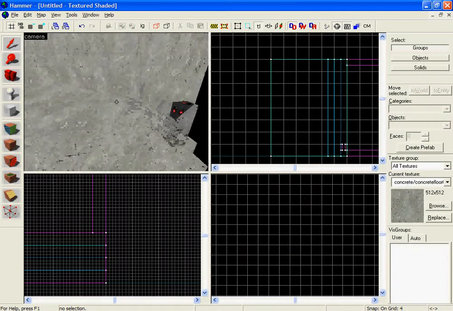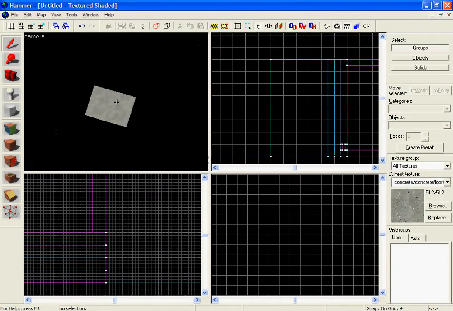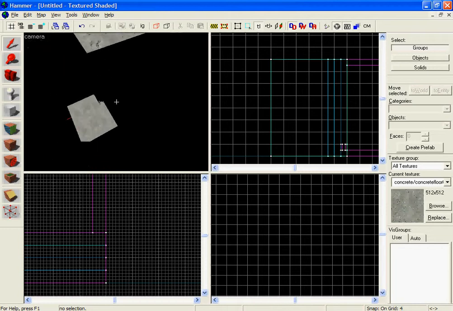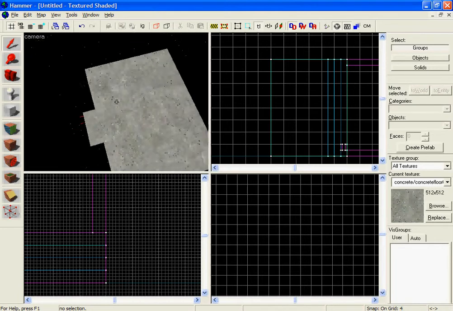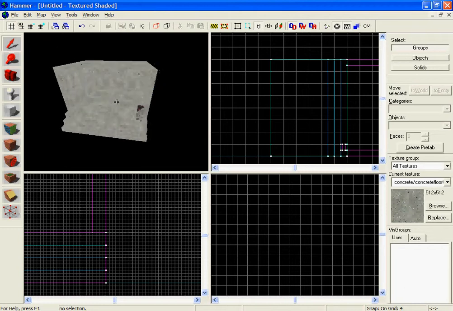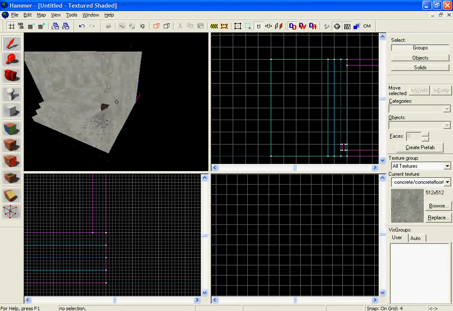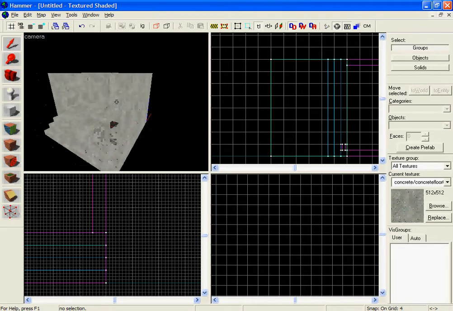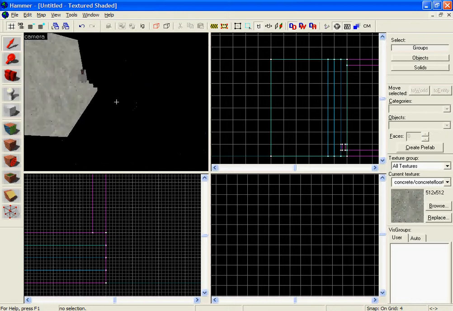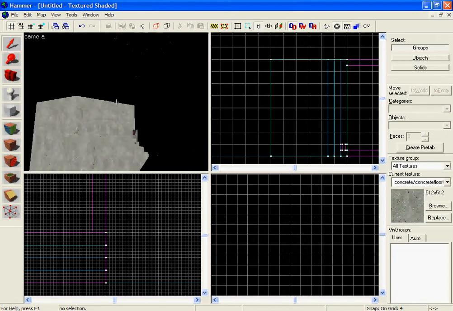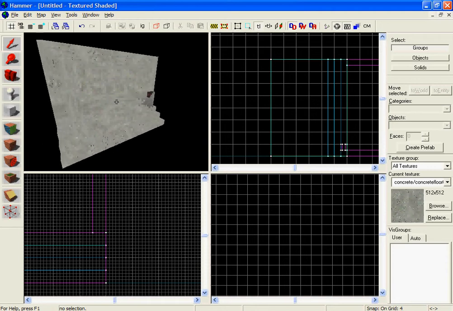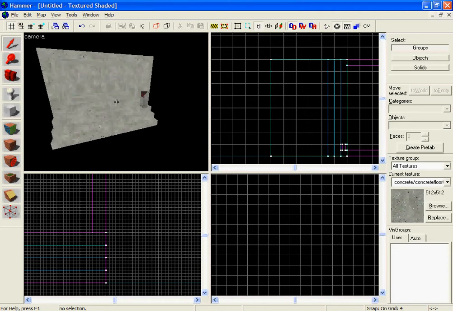So that's how you would make this go up, and it'll close whenever you press it again to go down. That's pretty much how you make an elevator, or the easy way. There's also other ways that you can make elevators. You can use func_tracktrain, different things like that. I've actually used a door once to make an elevator, but it didn't work out too well until I learned func_movelinear. But that's pretty much how you can make an elevator.